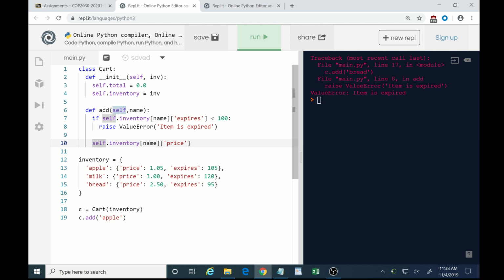Now if I want to add it to the total, what would I do? I can't just say self.total equals this thing. What do I have to do instead? How do I increment it? What little special character did we learn? So let me do this. We'll do self.total something. What do I have to put there? If I want to increment the total every time I add an item, what do I have to put there? Plus equals. Perfect.